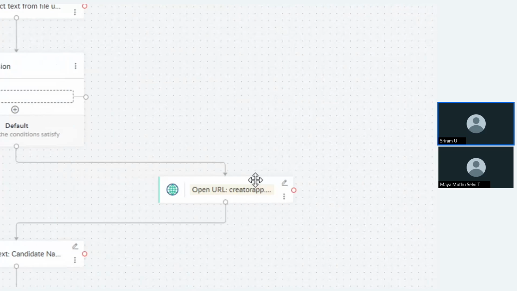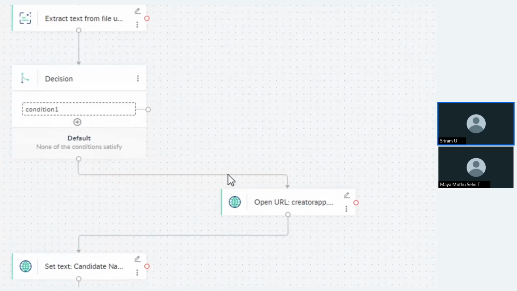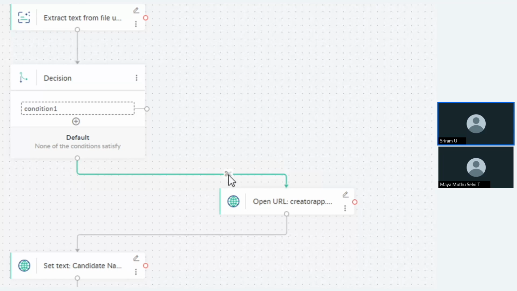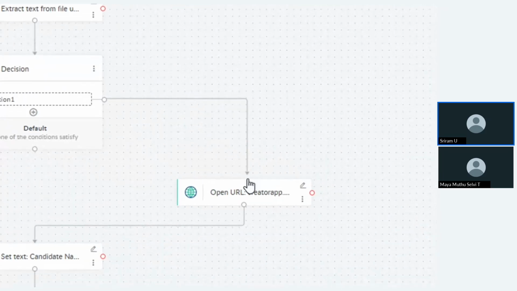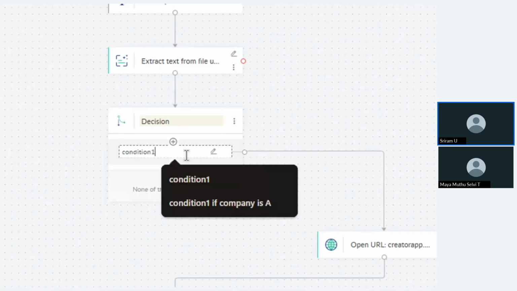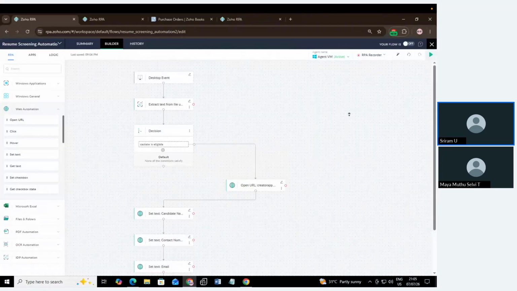So now this should not be here. It should be added to the condition: if the person is eligible, then this should happen. So I just hit.